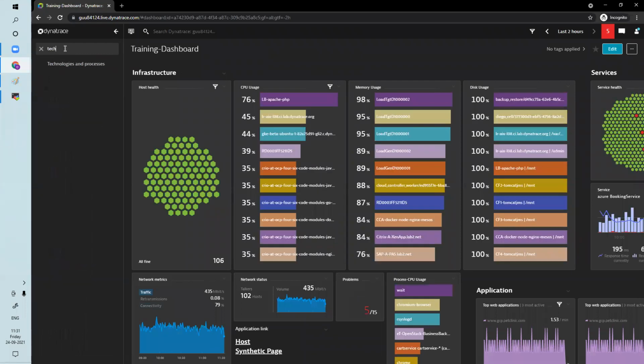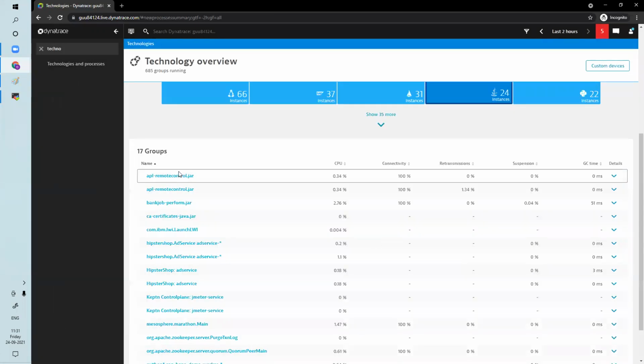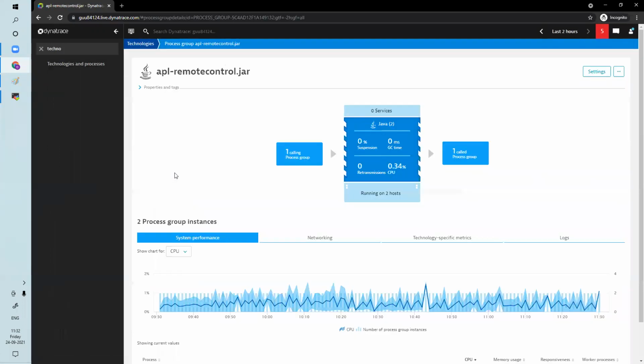See, in the technology overview, all the process groups are there. See, for Citrix application, we have 7 process groups. Okay. For Node.js, we have 24. Java, we have 17 process groups. So these are the process groups. Okay. One process group has multiple processes.